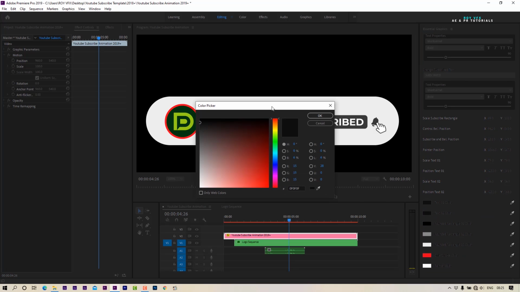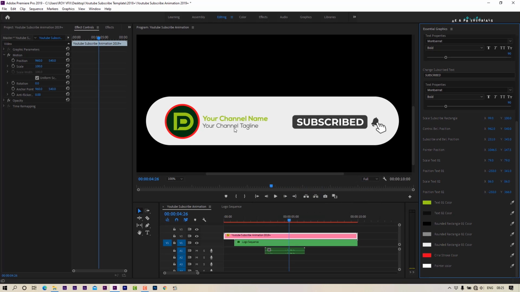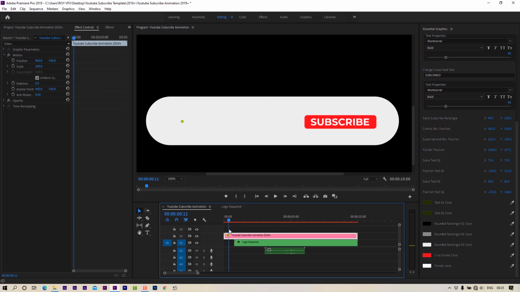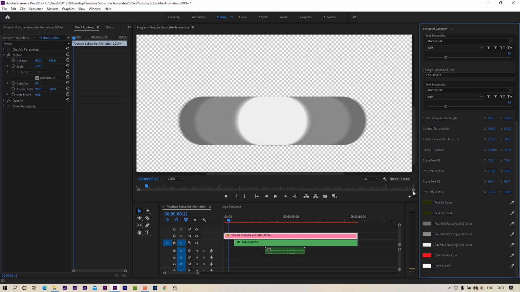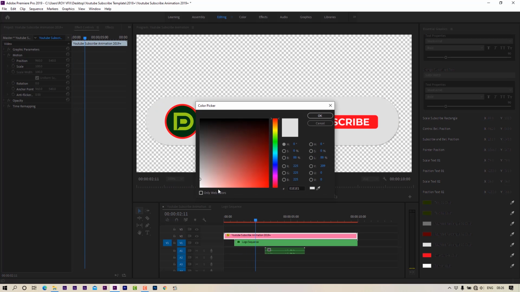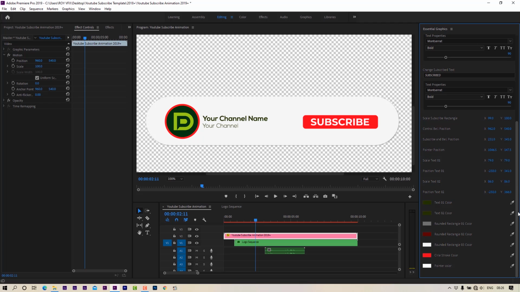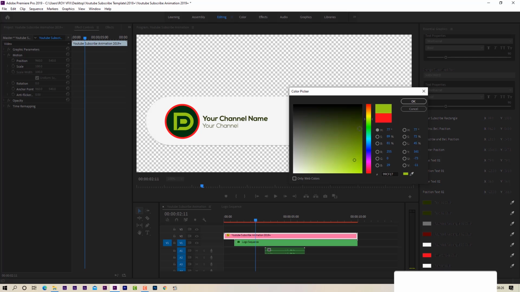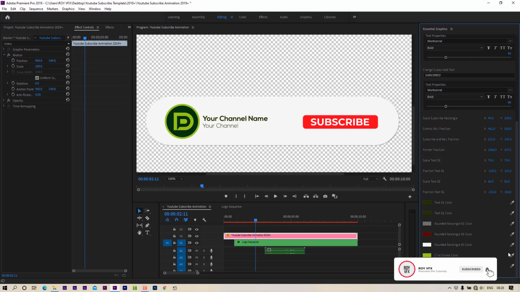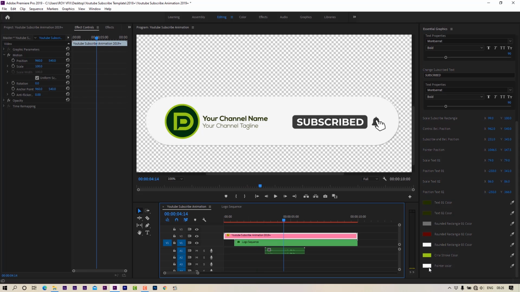Change text color here. Change rounded rectangle colors here. Change logo circle stroke color here. Here you can change pointer color.